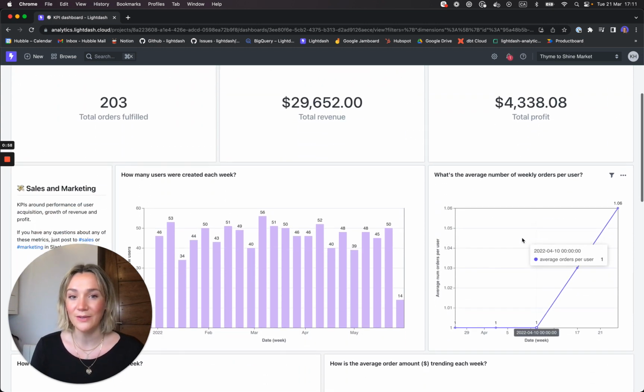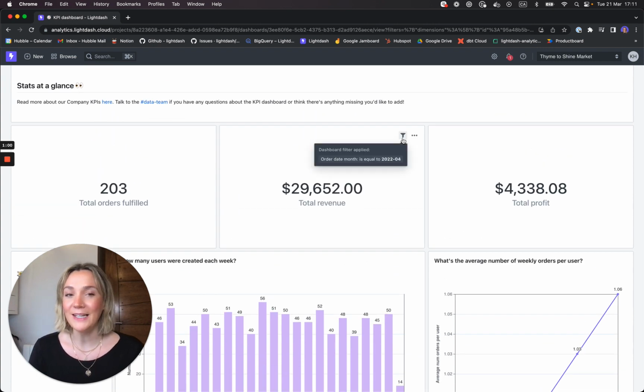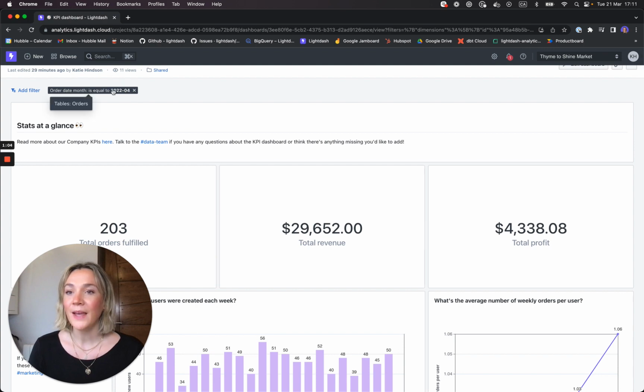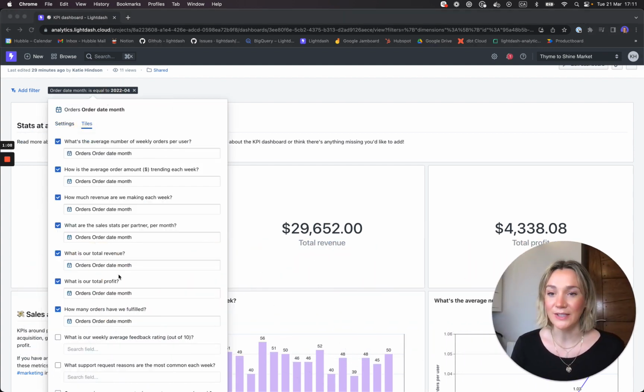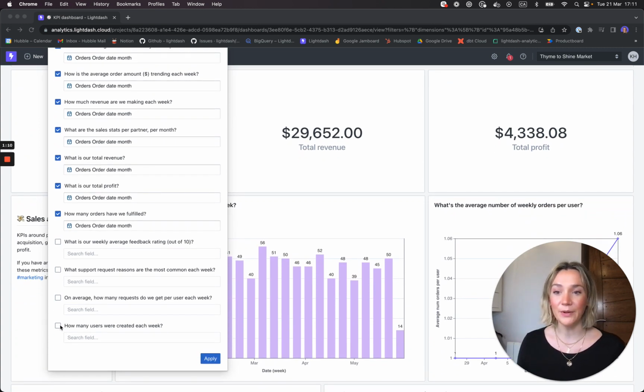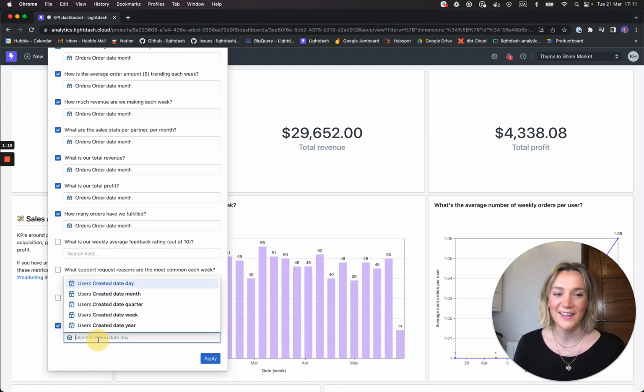and you can see the filter applied to all of these tiles and giving us different values. Now, any tile that has a filter applied will have this little filter icon that we can see. And if we click on the filter, we can actually see which tiles this filter is applied to. So for example, the total number of users that were created each week doesn't have our order date filter applied. Probably because there's not an order date in that table.